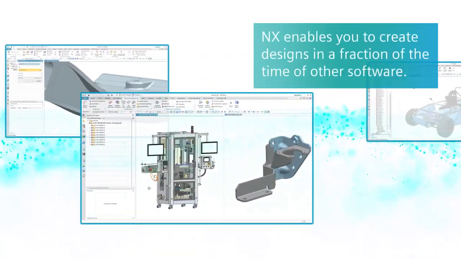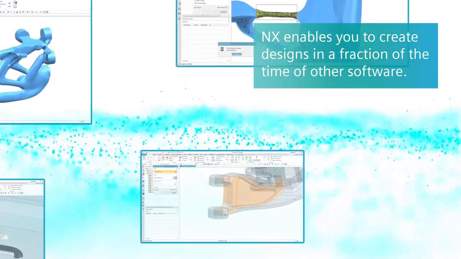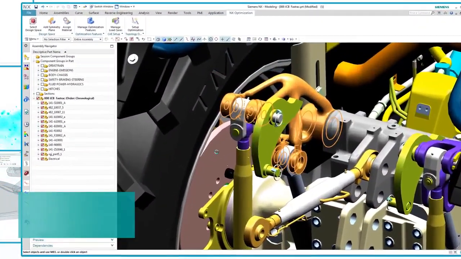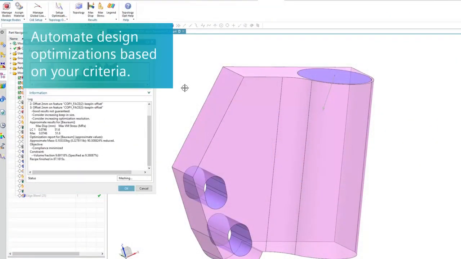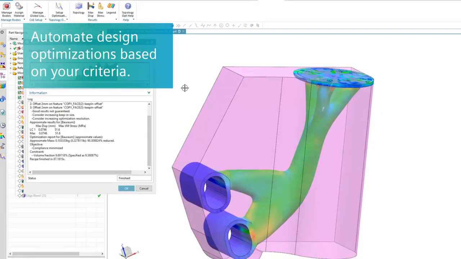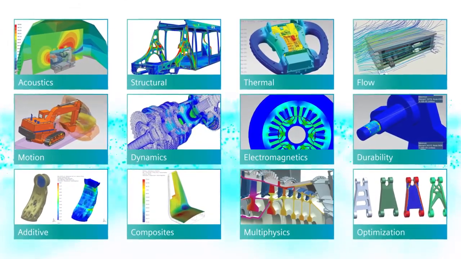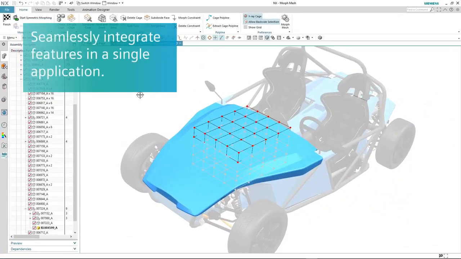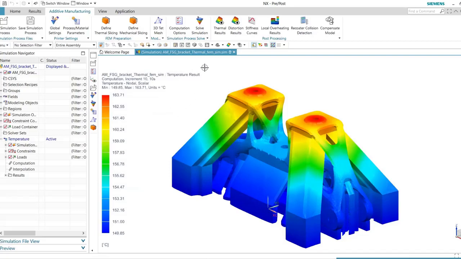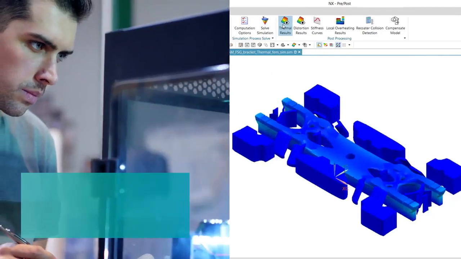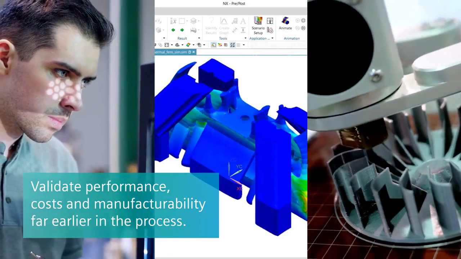NX enables you to create designs in a fraction of the time of other software with many built-in productivity enhancements. You can even create designs that other applications can't. NX automates design optimizations based on your criteria. With design, simulation, and manufacturing capabilities seamlessly integrated in a single application, you can rapidly iterate between those features, validating performance, costs, and manufacturability far earlier in the process to create better products and accelerate time to market.